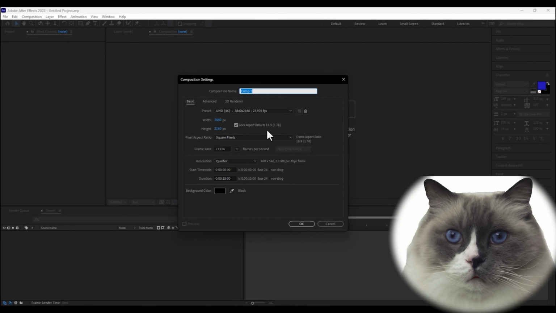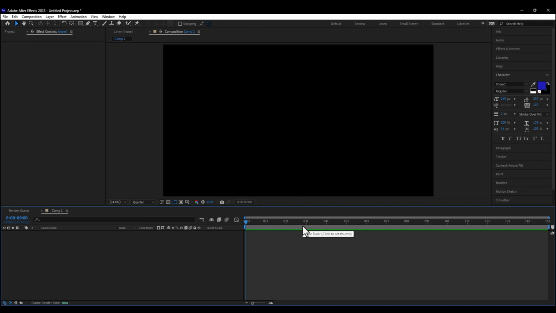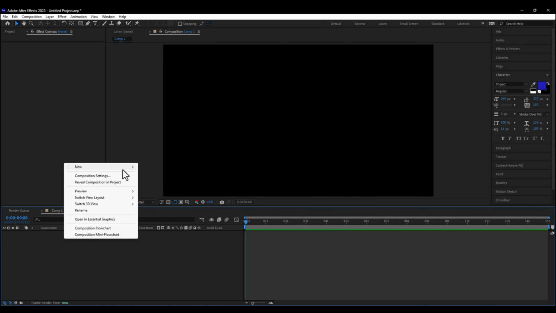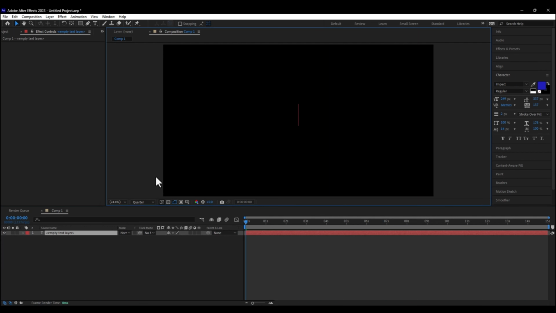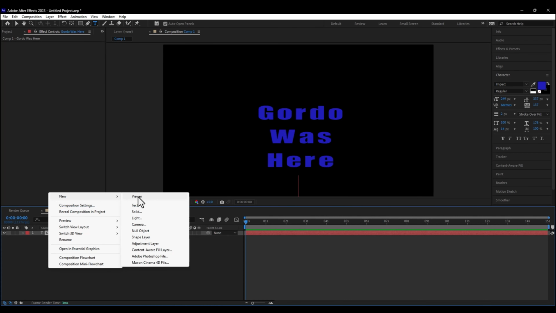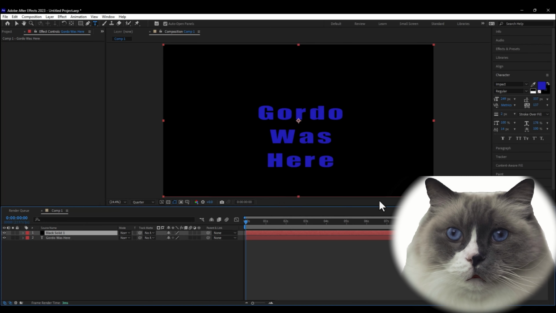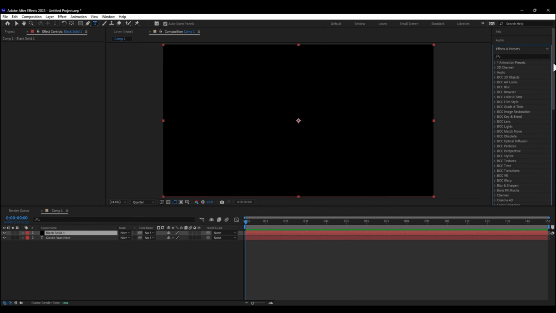Start a new composition and add your text to a new text layer. Next, add a new solid layer and add the Saber plugin to that newly created solid layer.